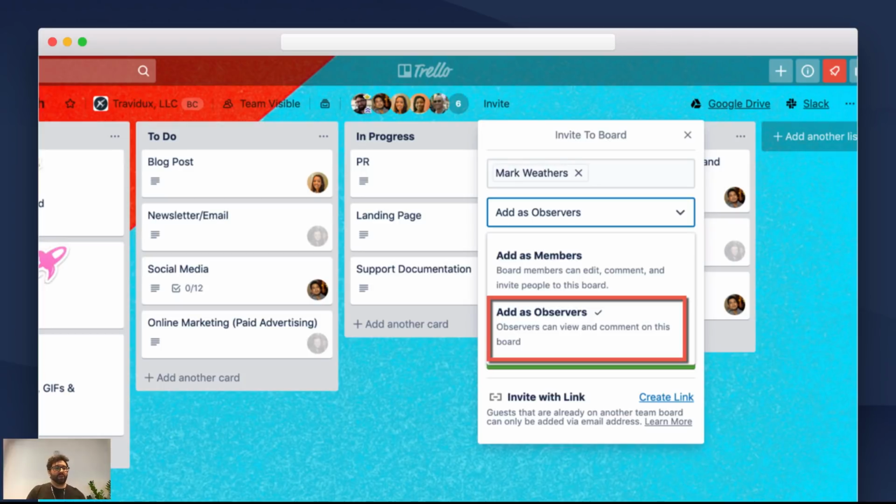Observers are pretty useful, like if you're doing, once again, client-based work. Maybe you want to show clients or external stakeholders, be transparent and allow them to see the work that's going on within a private or team visible board. But you don't want them to be able to move cards around, change due dates, or do anything that might mess up your team.